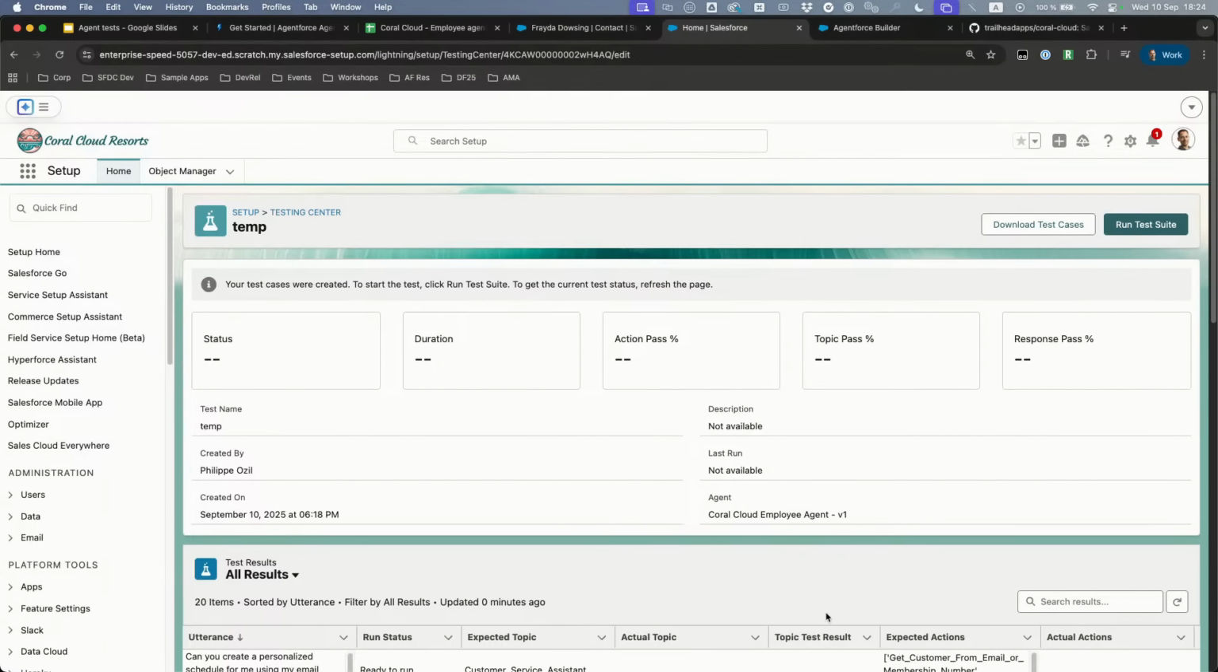So now that the agent has generated the test cases for us, you can also, of course, download the CSV file directly from here so that you can edit it like I did in Google Sheets there.